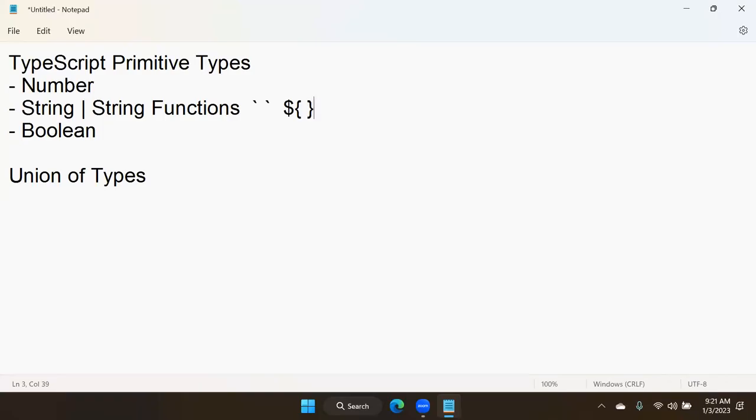What is union of types? What is union of type means? Union of type means it will allow multiple types. Why do we need to define multiple types? Because we are not sure about the type initially, then we need to change the types. So that example I already showed you.